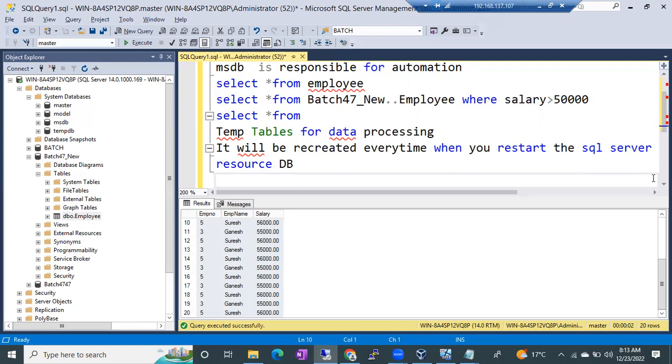Master stores whatever values we discussed: other database locations, other database metadata, login information, and SQL Server configuration information. Whatever master stores, it stores logically. The physical path will be in the resource database. That is one important point.